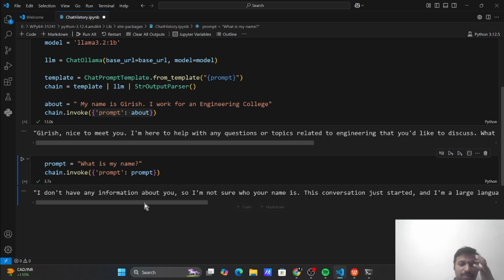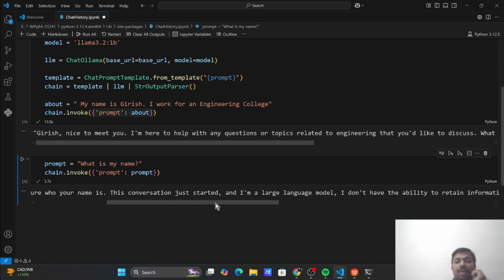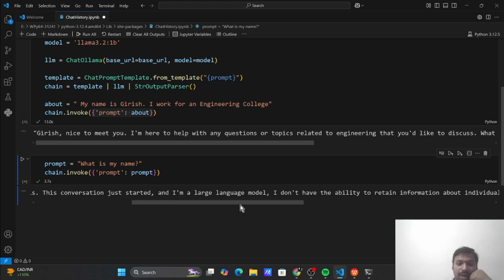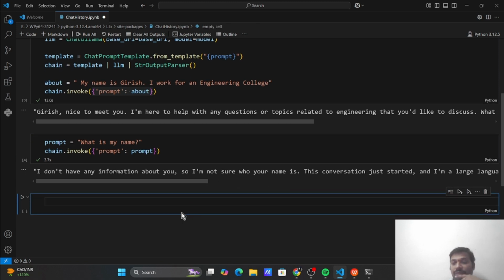I don't have any information about you, so I am not sure. That's the reason. So I'm a large language model. So it was discovered it's an LLM. I don't have the ability to retain. That's the reason it depends on the model. So if you use the 3.2 3 billion parameters, it might give you. So please check in your systems. If you have the 3.2 billion parameter, it's much better this way. That means we are trying to make it store our information.